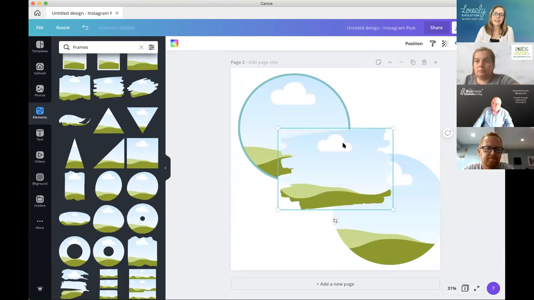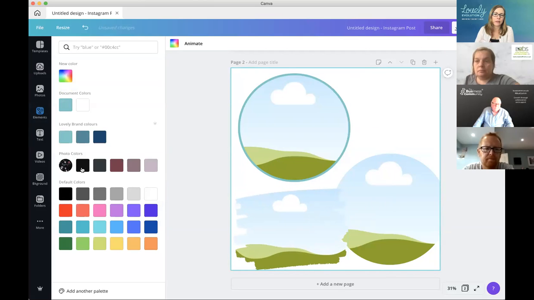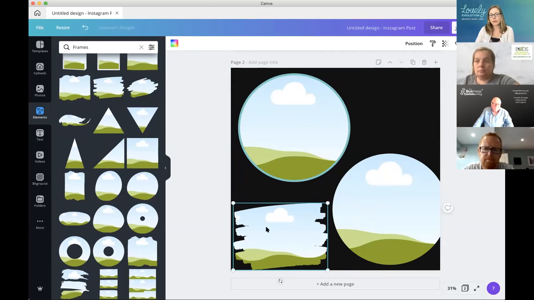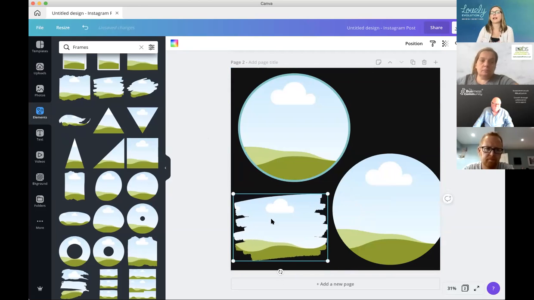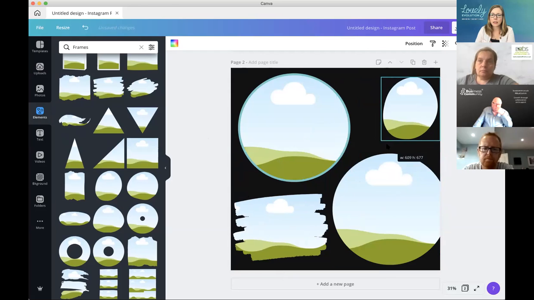I have actually used this one, which has got the more painterly look, if I just put a dark background in the back. So if you're wanting to have a more organic feel, if it's part of your brand style, having more brush strokes could look quite nice. I have used the more pebble shaped ones as well.